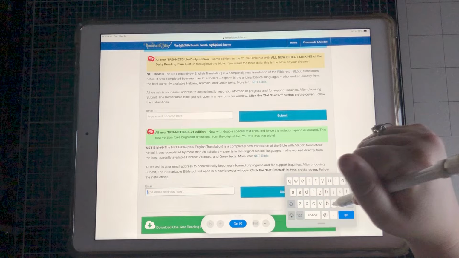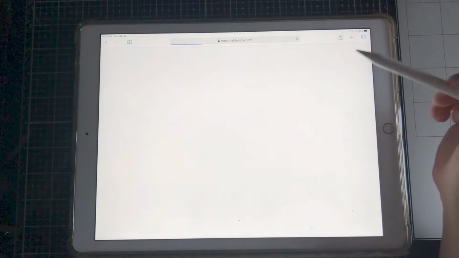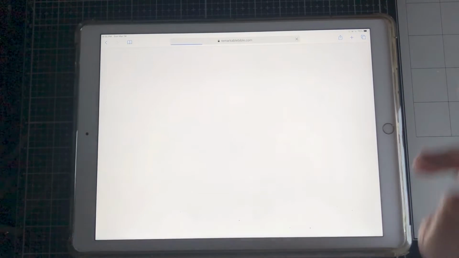Okay, so I'm doing a quick pause here. You're going to input your email address and click submit. I just don't want to flash my email address for the entire world to see.